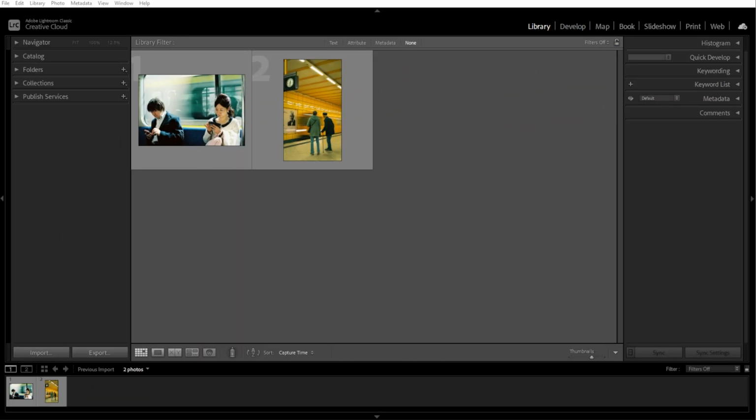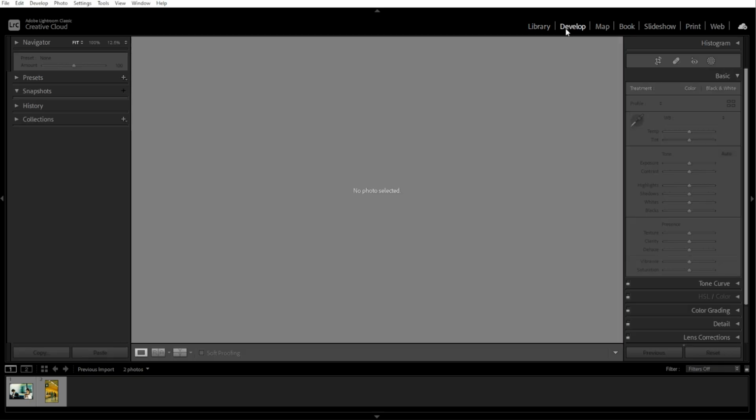Using reference photos in Lightroom can significantly improve your editing process by allowing you to compare your current edit to another photo side by side. This is particularly useful when you're trying to achieve a consistent look across multiple photos or when matching colors and tones from a reference image. You can start by opening the Develop module, where you can access all editing tools.